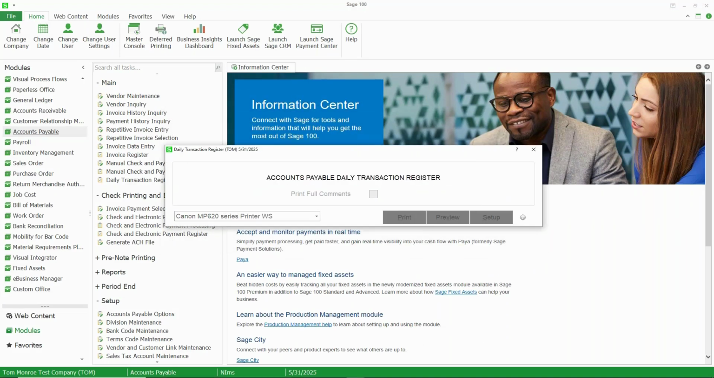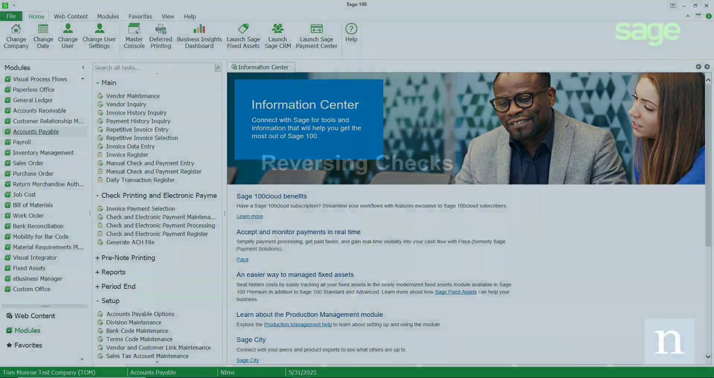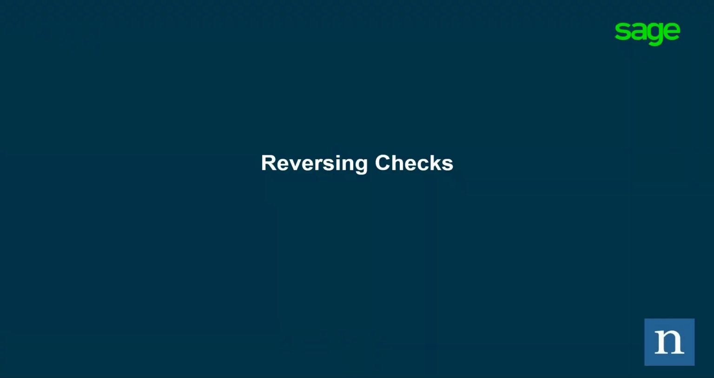Now, for those of you that are used to seeing the daily transaction register after this, there's a new feature that's been added in Sage 100 Cloud where it can automatically print and update the daily transaction register. So it's not prompting me for that information. But now we've gone ahead and updated our check register. Back in our agenda, we're now going to talk about reversing checks.